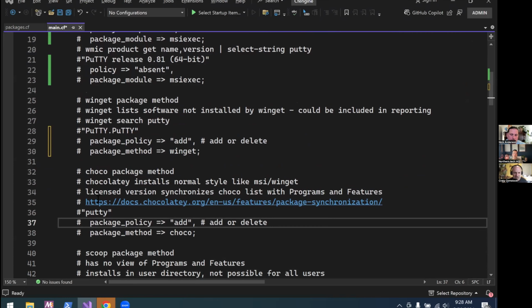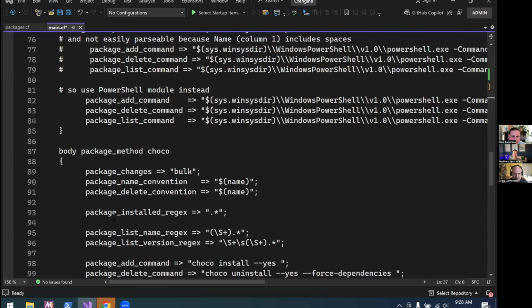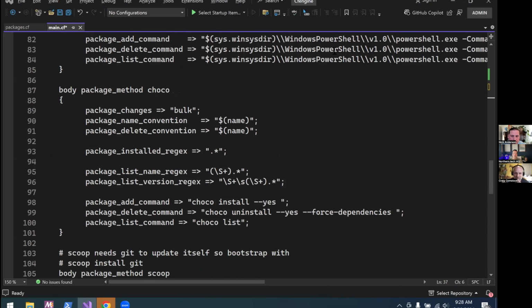So again, I made a package method called Choco. And down here, this one is actually a little easier because I don't have to use PowerShell. I can just use commands, so it looks a little nicer. Choco install, yes, force, yes, no prompts. And then Choco uninstall, yes, force dependencies. The reason I added force dependencies here is because I was working with Putty, and Putty ends up being like a meta package. And in order to get the other package deleted fully, you have to force the dependencies to be deleted.